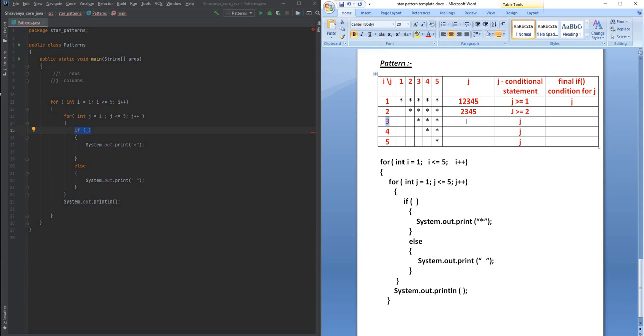Then when I is equal to 3, I want stars only at 3, 4 and 5, not at 1 and 2. So here I will say 3, 4, 5. The J condition changes like this: J should be greater than or equal to 3. When I is 4, the J condition should be only 4 and 5, so J should be greater than or equal to 4. Now for the last one, when I equals 5, I want to see a star only at the index of 5, not at 1, 2, 3 and 4. So here I'm going to say greater than or equal to 5.